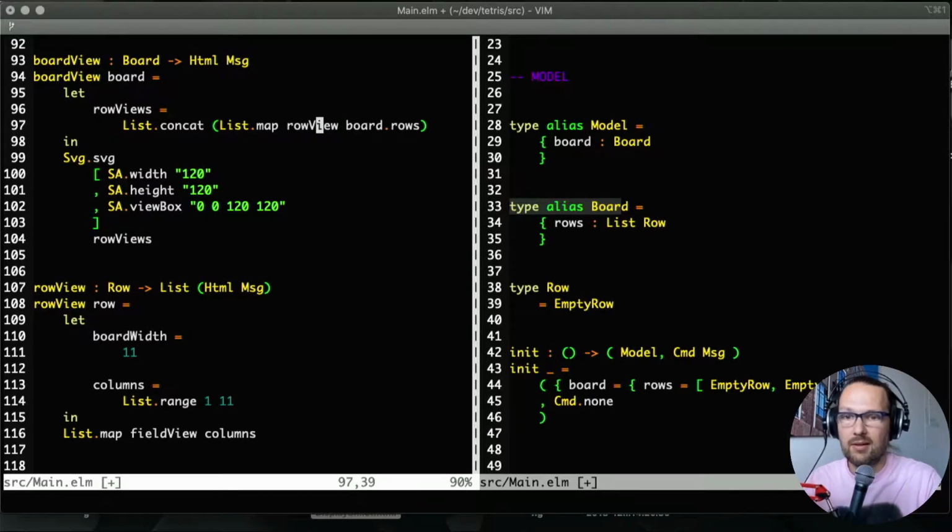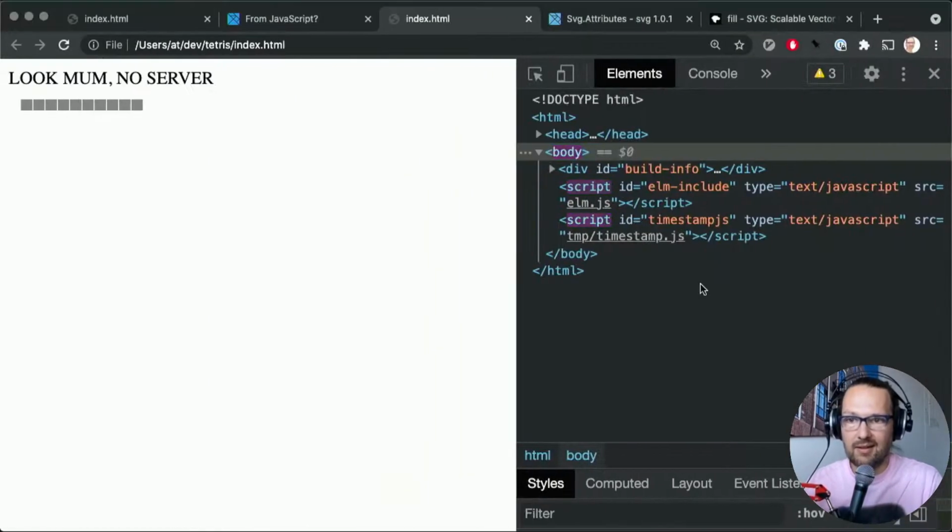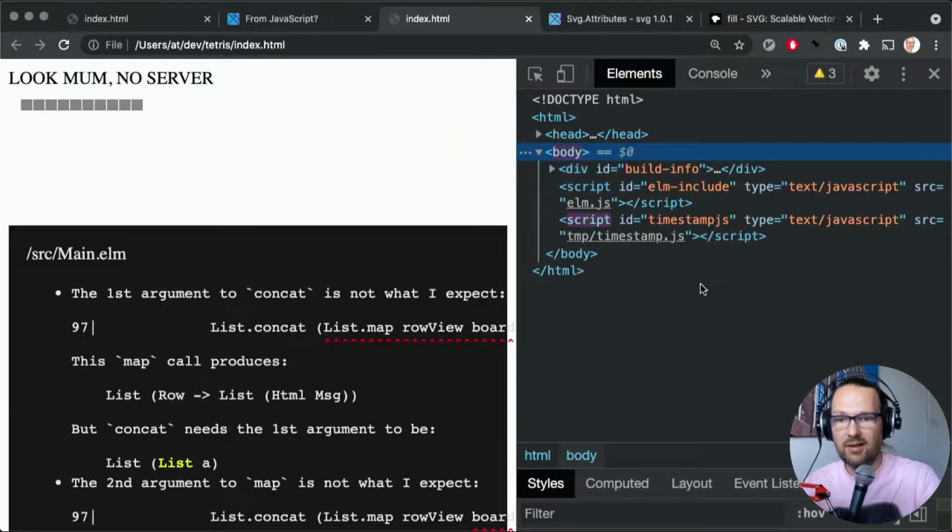But row view currently only gets the content of the row, and not the row number. We don't know which number of the row it is. So we have to have the row number as well. So row number, and obviously there's something missing, but just as an exercise, let's have the compiler tell us what's missing.